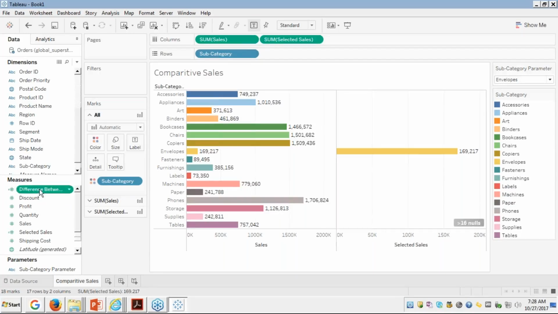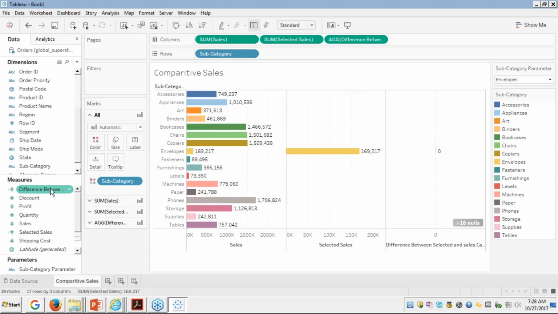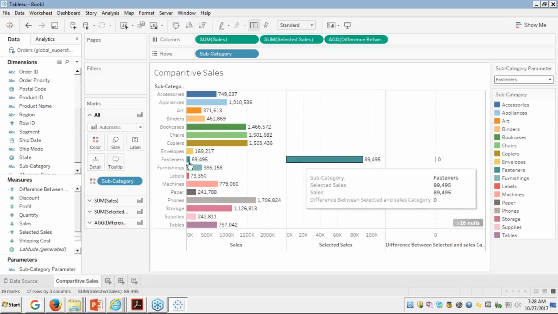Okay. Now let me add one more field: the difference between my sum of sales and sum of selected sales. See here, friends, I am selecting fasteners. For fasteners alone, this value is getting subtracted, because the query I have written is very static. It is just going for that cell level alone, and then finding the difference.